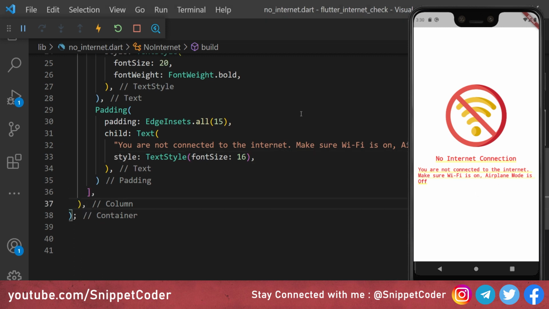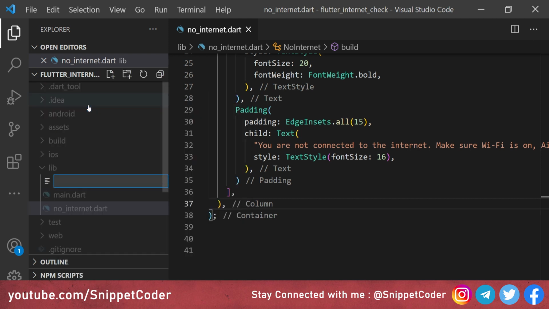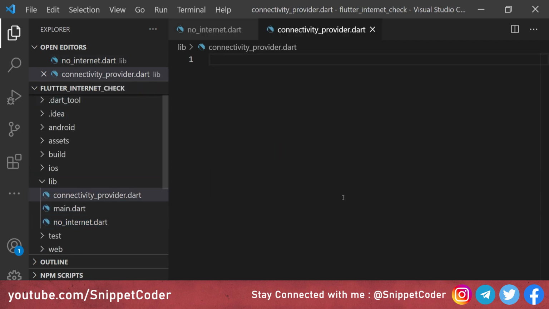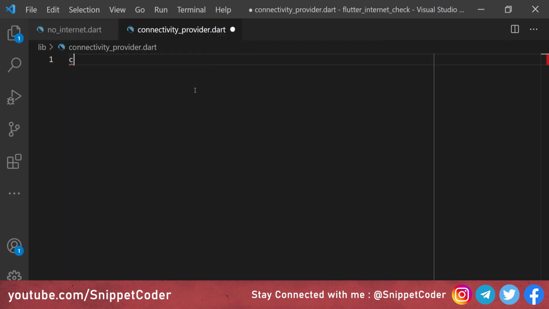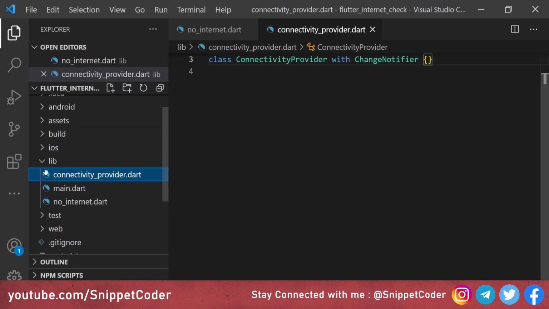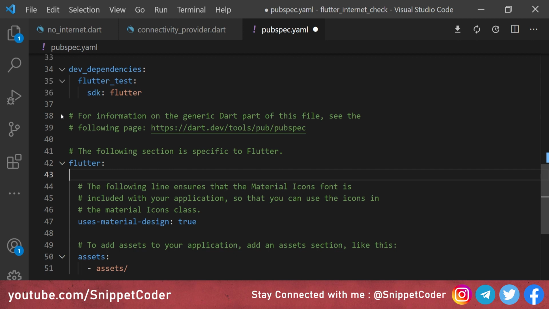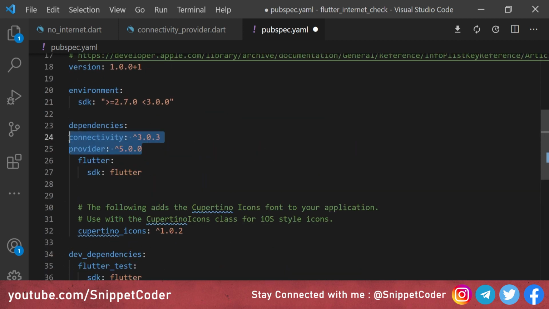So now we will create one connectivity provider here, so that we can do the connectivity check from that provider file. So here we will create a new file, and we will name it connectivity underscore provider dot dart. And here we will create the class: class ConnectivityProvider with ChangeNotifier. Before doing that we have to add the packages also, and we will go to the pubspec, and from here we will add two packages. First one is connectivity, and the second one is provider.